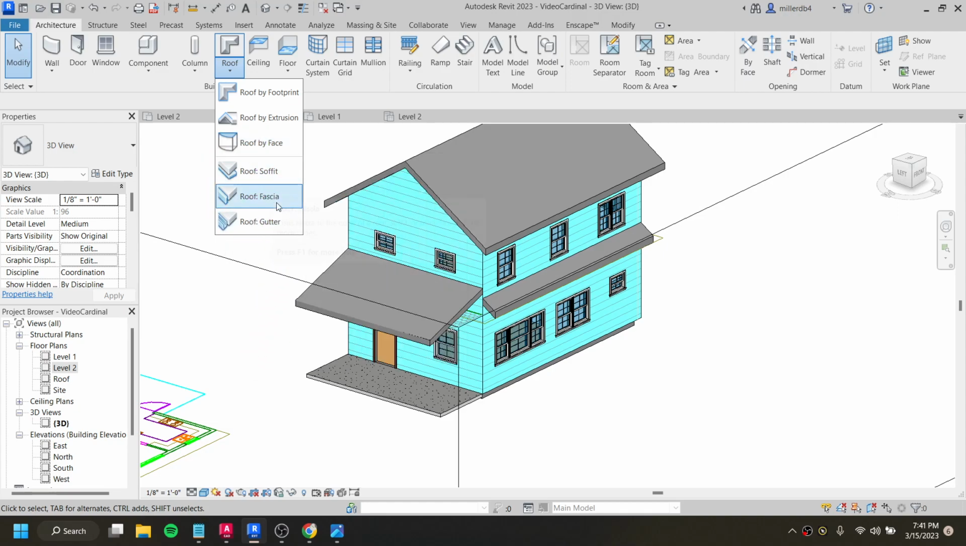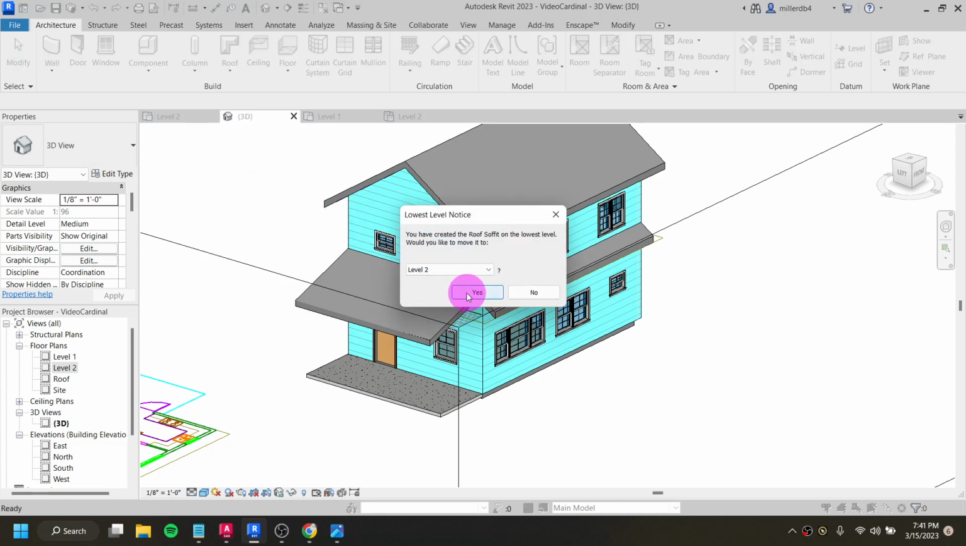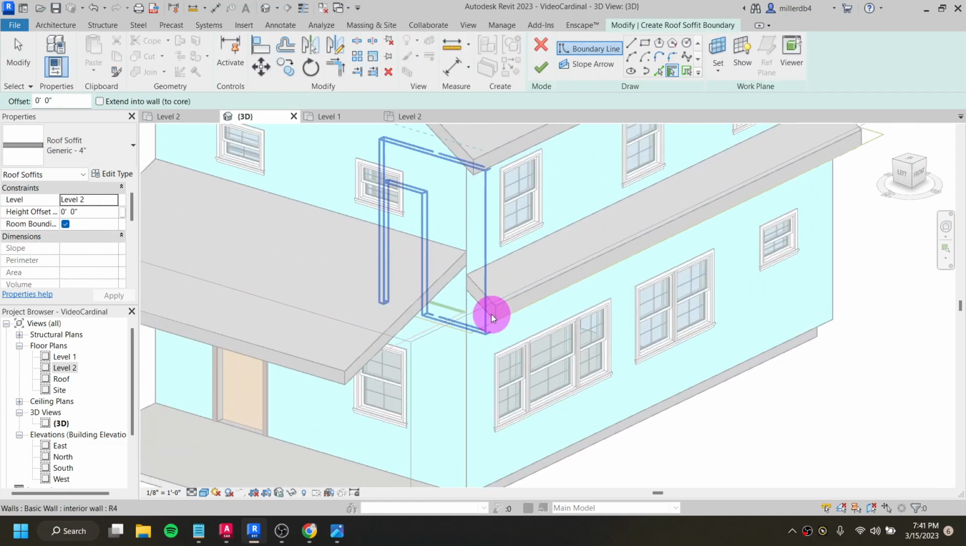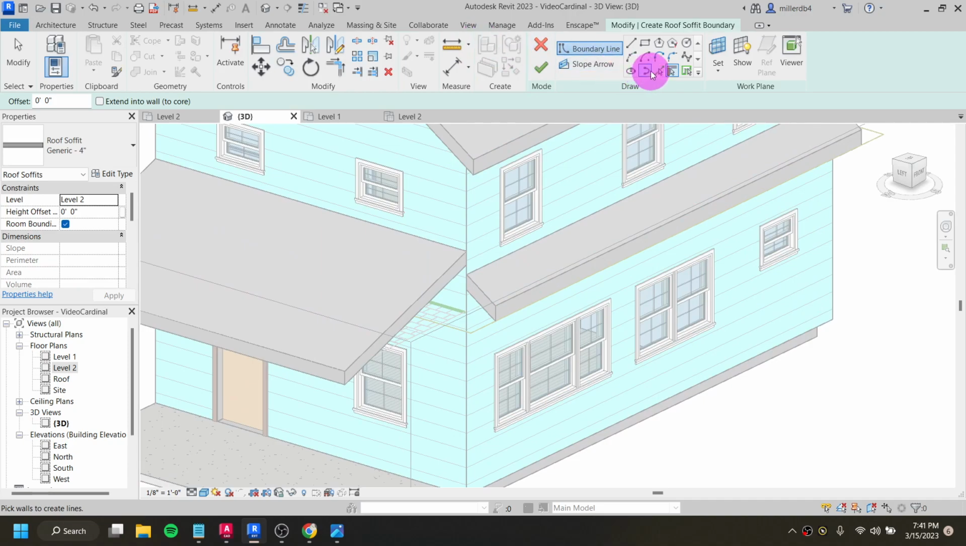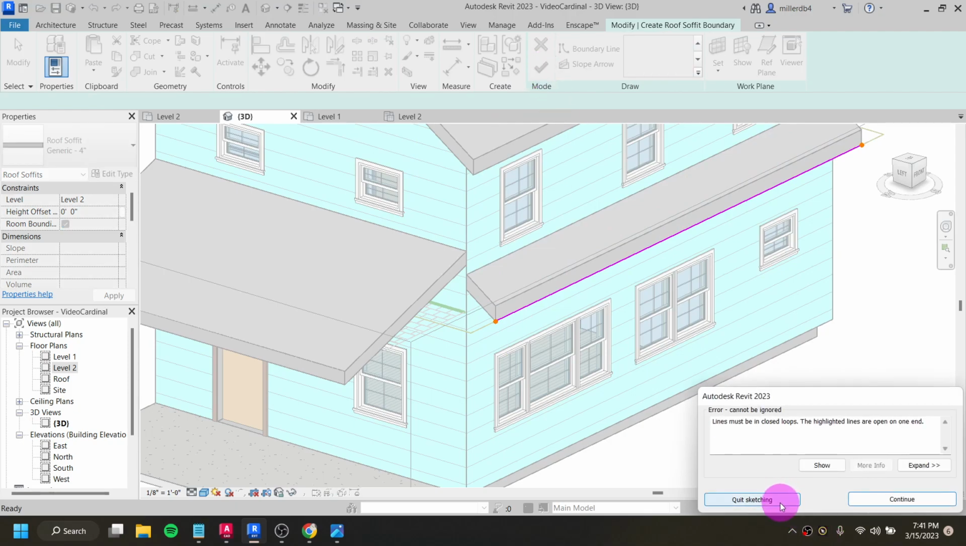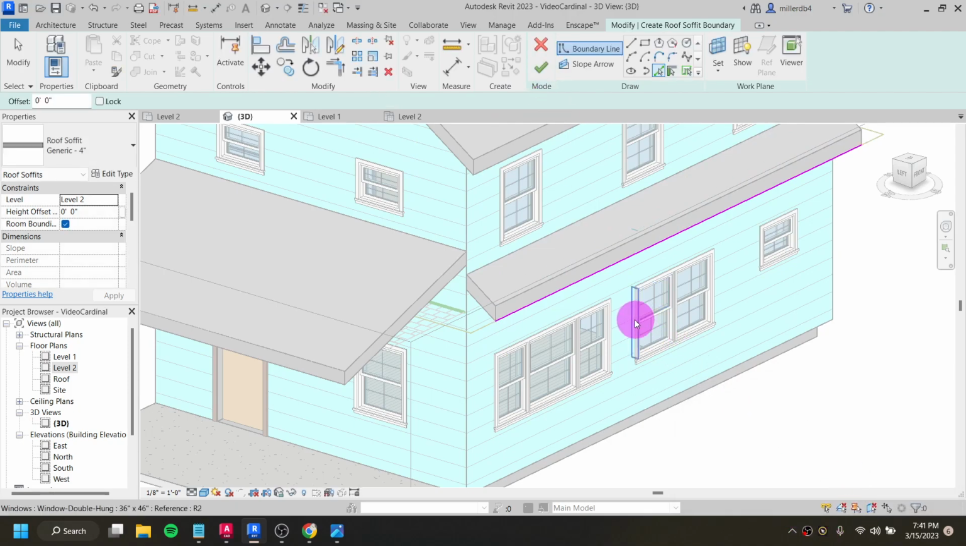We can also add in things like our soffit and our fascia in here by clicking on our particular lines. Must be in a closed loop.